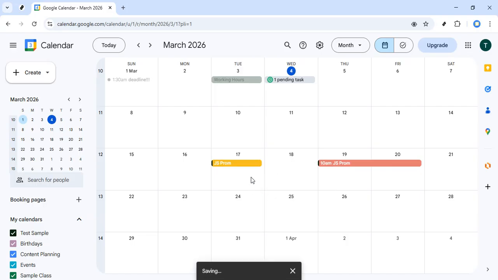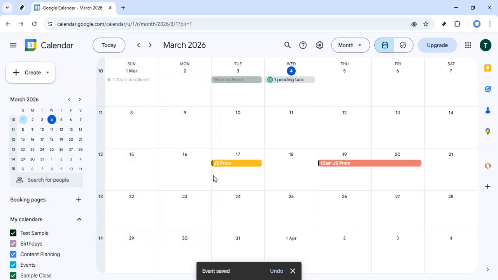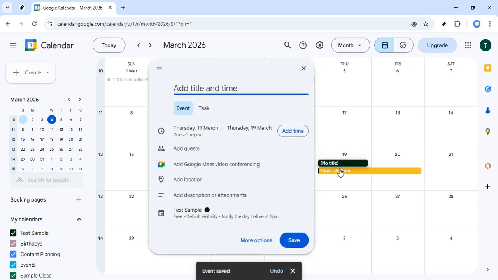As soon as you select a color, you'll see the event on your calendar update immediately. The background or accent color of the event block will change to the color you picked, making it stand out from other items around it. You can repeat this process for as many events as you like. Right-click another event, choose a color, and watch it update. Over time, you can develop a simple color system that helps you understand your day at a glance without needing to read every single event title.